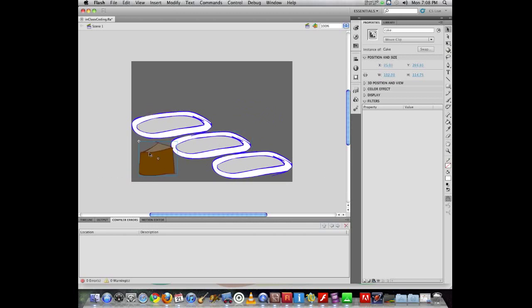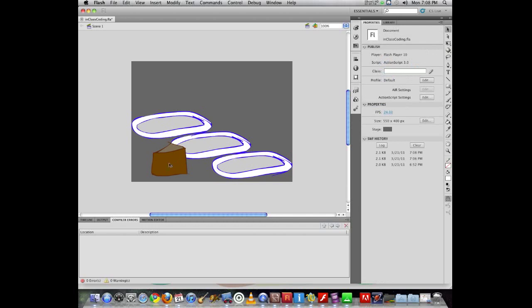So I'm going to start with the cake right here. If I click on any one of these plates, I want the cake to land on top of it. So I have plate 2, plate 1, plate 3, and my cake.